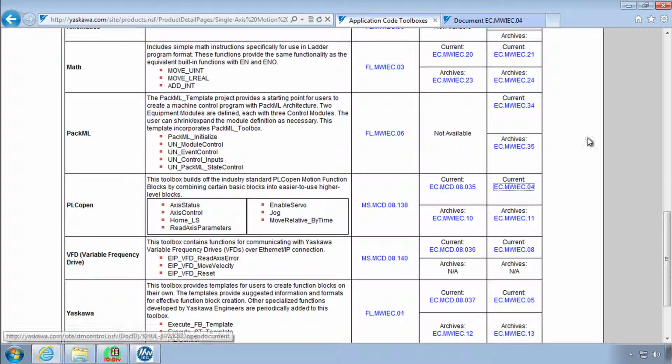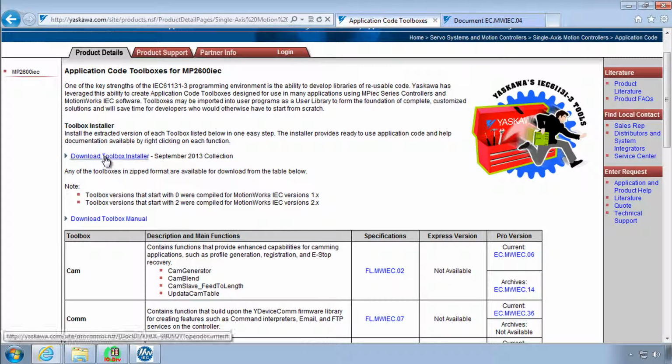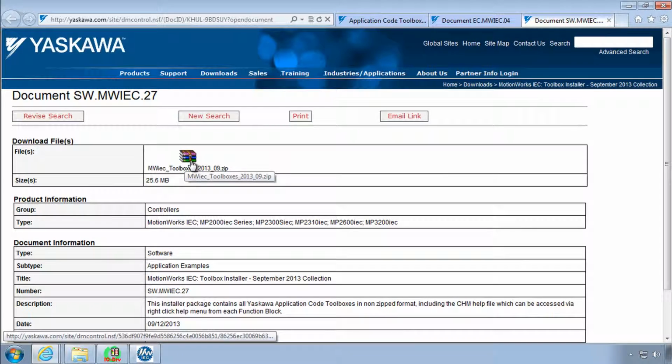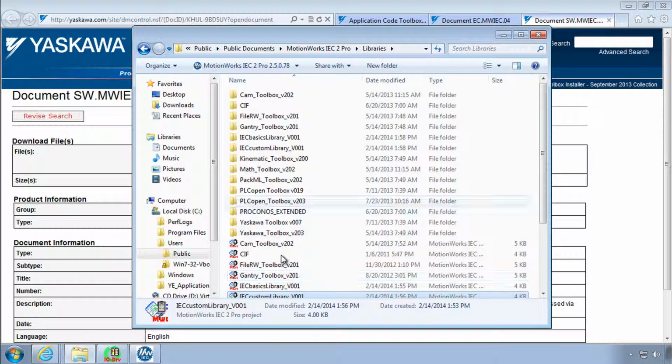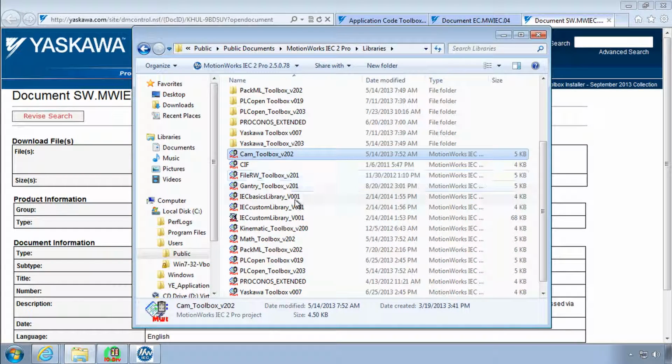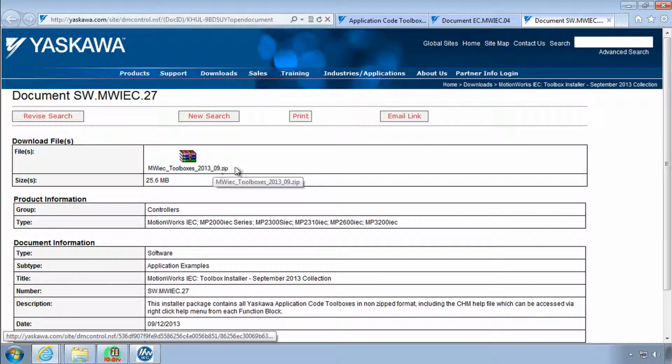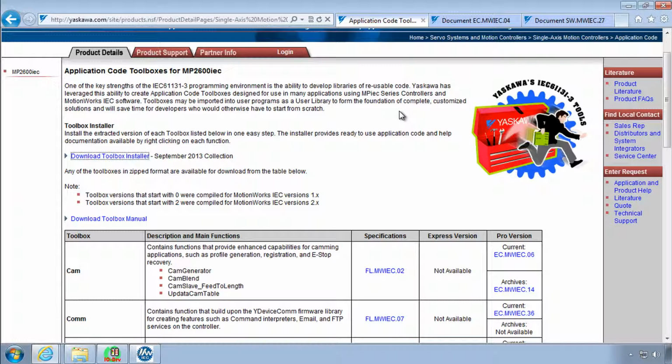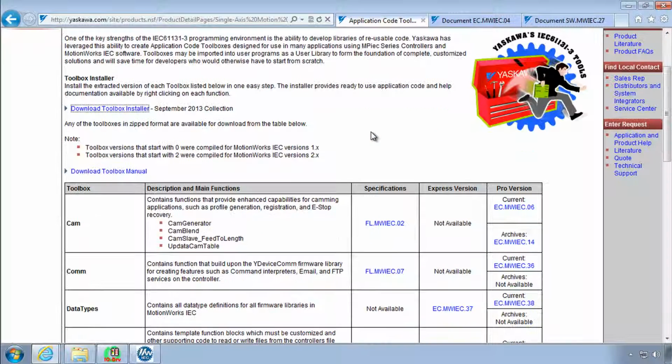But we've even made it easier. We've wrapped a lot of these into an installer, and if you download and run this installer as you would any software installation, it will give you all of those libraries, like the ones that you see here, Cam Toolbox. All these that say Toolbox are from the Toolbox installer. And of course they have to do with motion, since Yaskawa products are motion controllers. But in any case, we have these libraries available for free to all who use MotionWorks IEC. They are also well documented with the Toolbox manual.